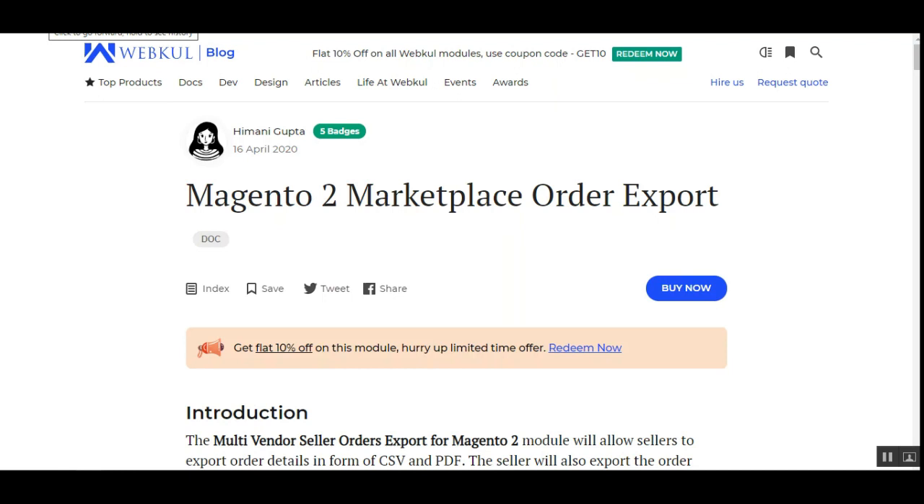Hello and welcome to this new video tutorial of the Magento 2 multi-vendor marketplace order export plugin. In today's video tutorial, I'll be showing you the front-end workflow under the seller's account panel, how the sellers would be able to export their particular orders. The sellers would be able to export a single or multiple orders as required, and they can export the orders in CSV and PDF format.